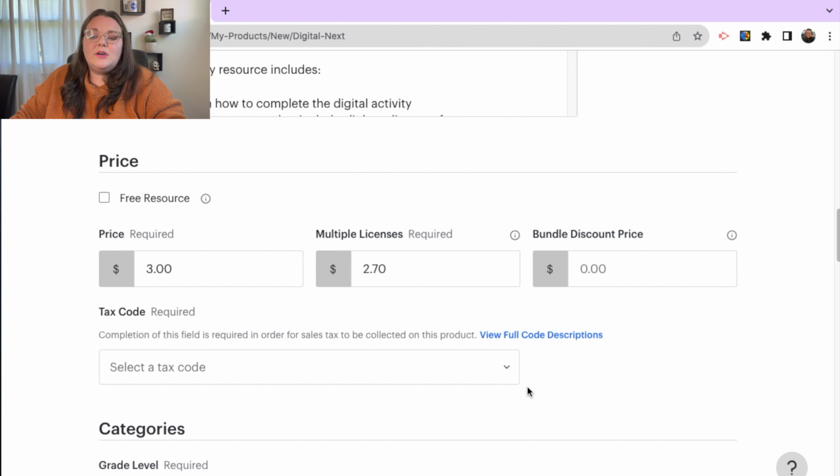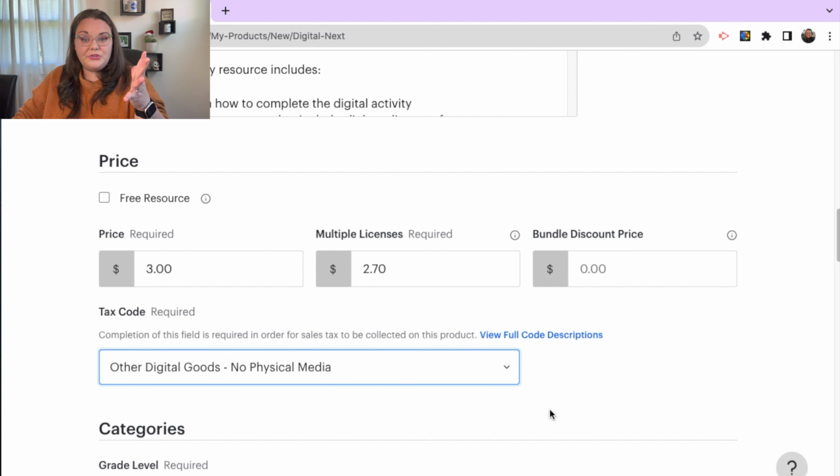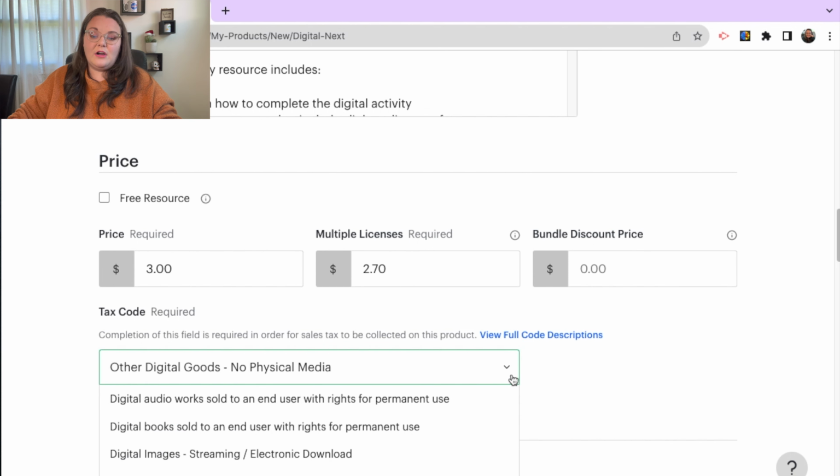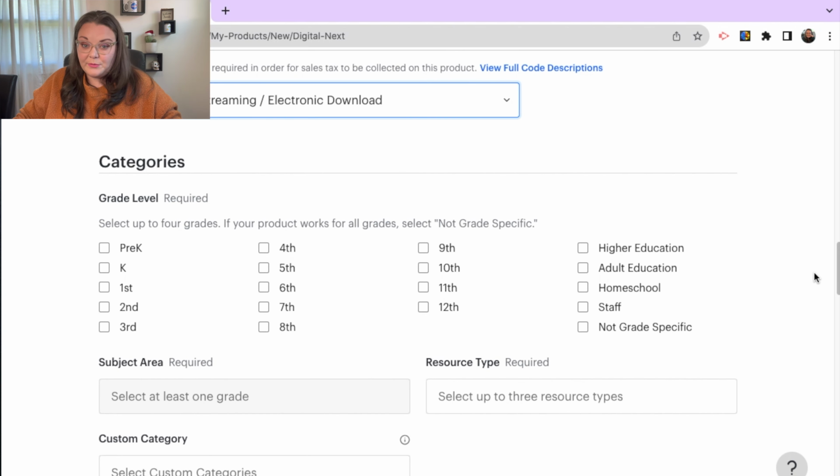So, tax code. We are doing an electronic download, so we have that here, or you could choose other digital goods, so no physical media. That's up to you in terms of what other resources you want to include. Is there audio? Is there a download? Is there a video?